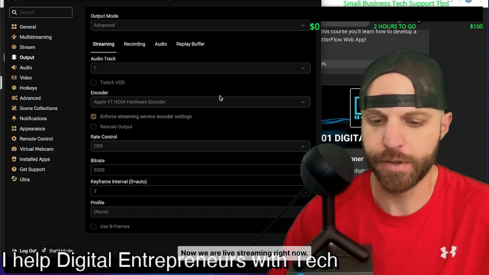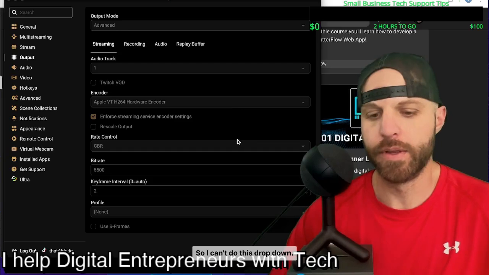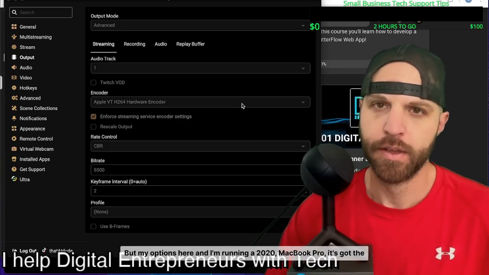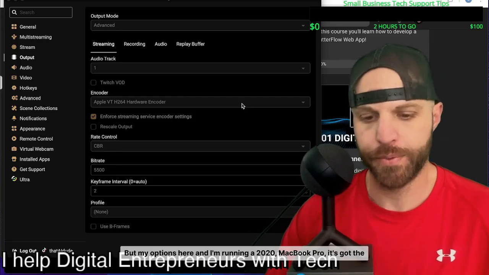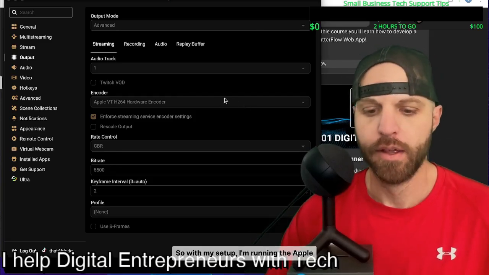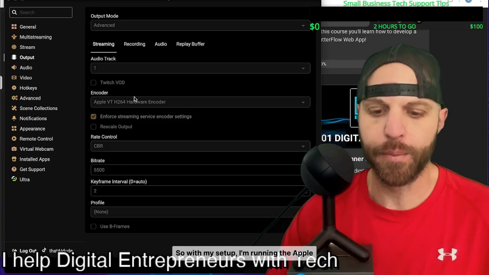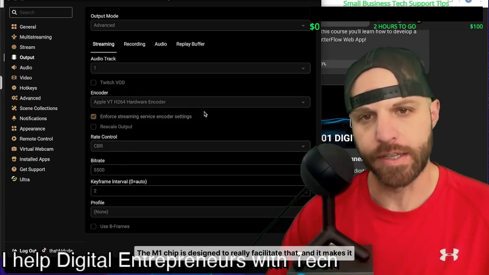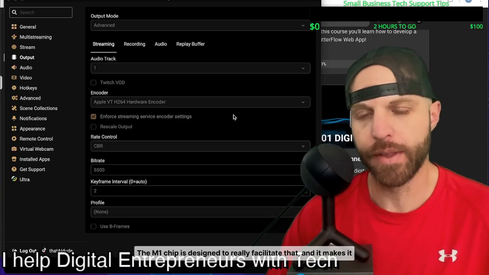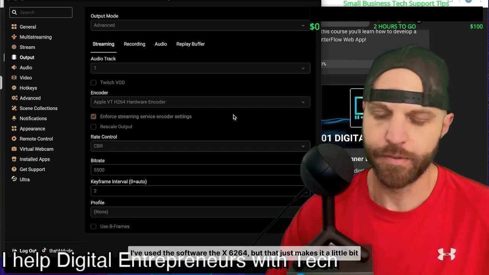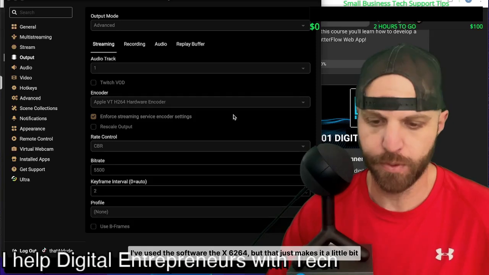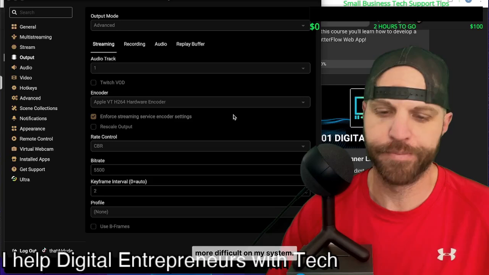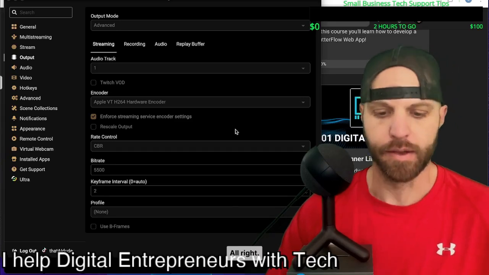Now we are live streaming right now, so I can't do this drop down, but my options here, and I'm running a 2020 MacBook Pro. It's got the M1 chip. So with my setup, I'm running the Apple VT hardware encoder. The M1 chip is designed to really facilitate that, and it makes it easier on my system. I've used the software X264, but that just makes it a little bit more difficult on my system, and things get hot.